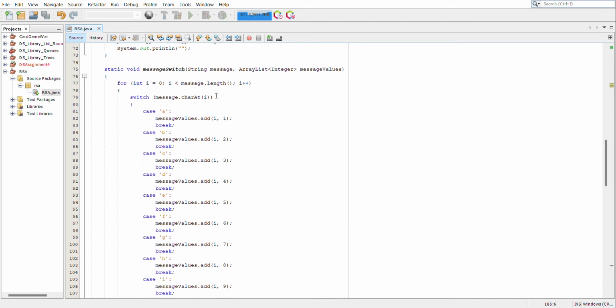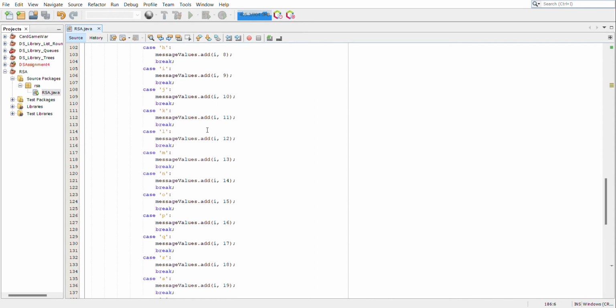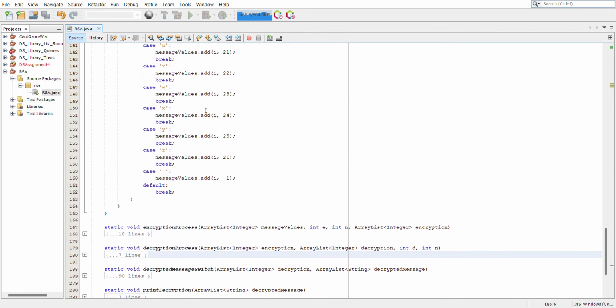This function will take in the original message and it will assign each letter of the message to its corresponding alphabetical position, and that then will be stored into an array list called message values. As you can see, if the message has an A in it, that will be 1, so forth all the way down to what Z would be at 26, and then I have a -1 as space.